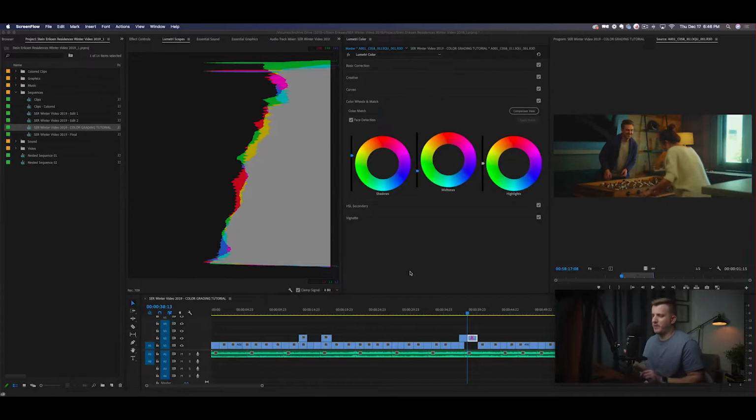So the first scope that I'm going to show you here today is the histogram. Most of you are probably familiar with the histogram since most cameras have one of these, and you'll use it while you're monitoring your images while you're shooting. This one looks a little bit different here in Premiere. It's actually vertical as opposed to the horizontal ones that most of you are probably used to. Basically, down here we have our shadows and up here we have our highlights, and this is just showing us the range of tonal values in the shot.